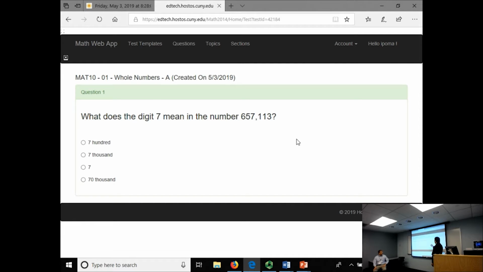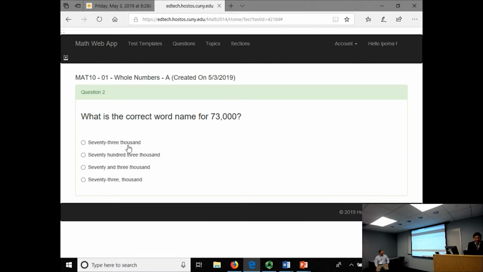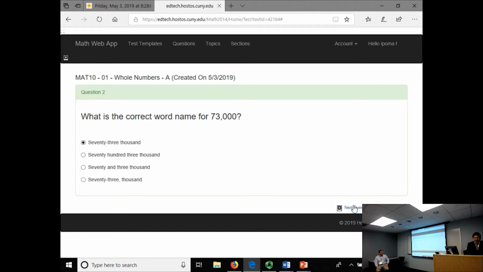What does the digit 7 mean in the number 657,113? Does anybody know the answer? You can get it right or wrong, but still. Well, I'm just going to pick one. I'm going to go to the next question. What is the correct word name for 73,000? I think you just said it. So you can see they have four choices. They pick the right one or they pick the wrong one, right? And they just keep on going.